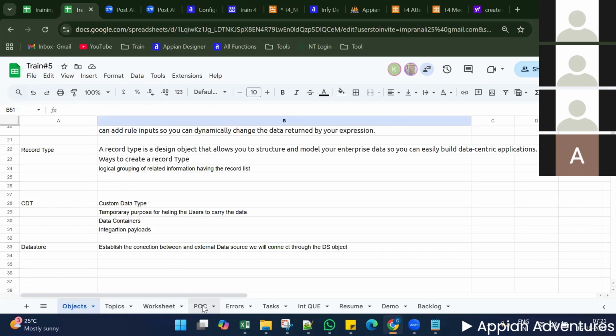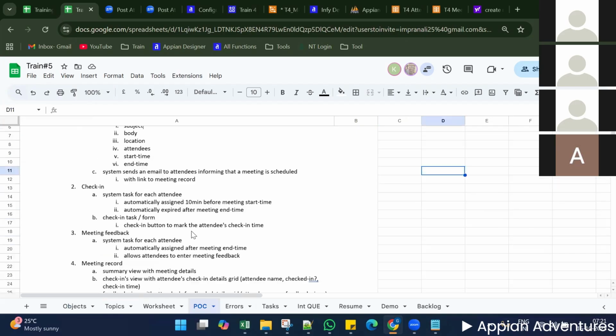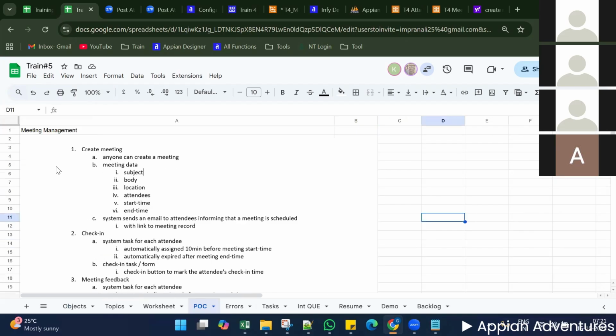We are at the starting phase of our POC. Tomorrow we will discuss in depth the interface creation, guys. Sorry, tomorrow there will be no class. I am traveling tomorrow, so we'll connect on Friday. Okay, then fine. If you don't have any queries now, then we can close this session for today and we'll connect Thursday.